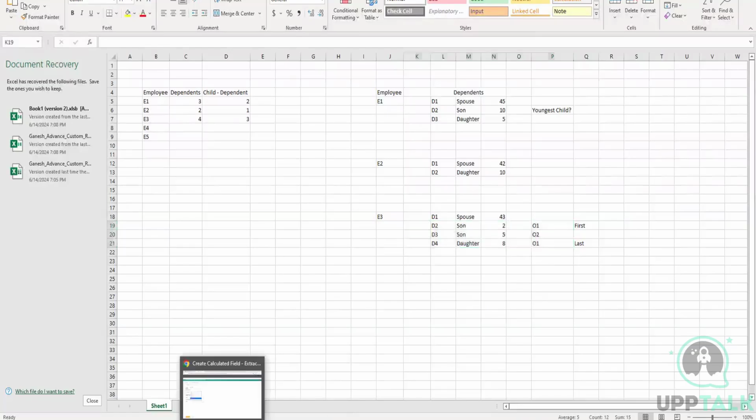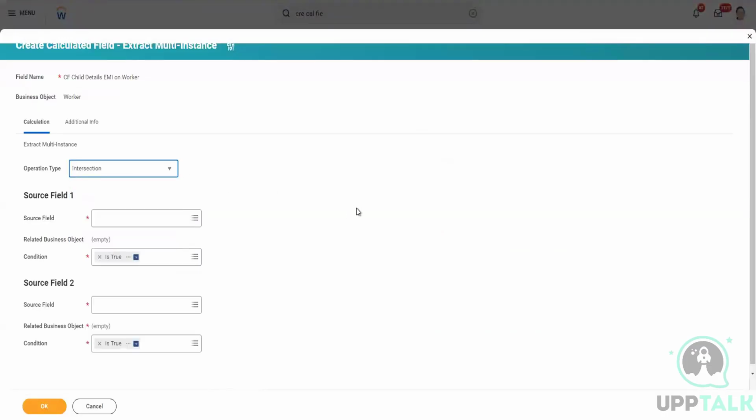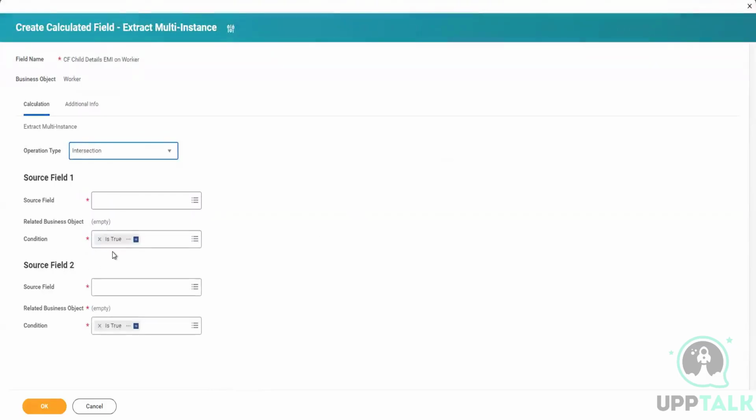Intersection function means you can write multiple conditions. Whoever satisfies multiple conditions will be picked up. For example, the first condition is saying the employee belongs to US. And the second condition is saying the employee's hire date should be after first Jan 2024. So there are two conditions you need to define here: the employee must belong to USA, and the employee must be hired in 2024.